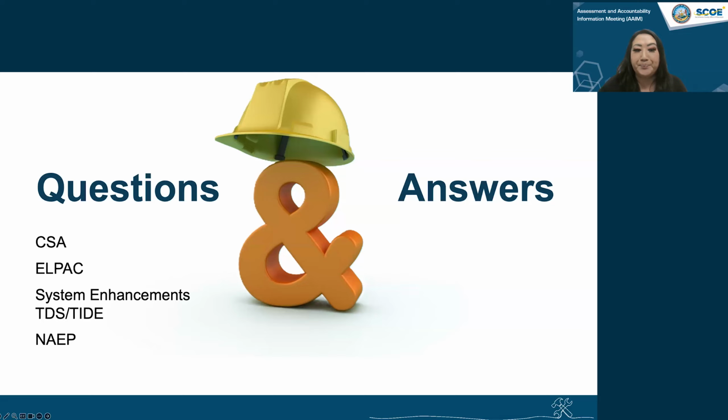Lastly, we have questions about the workflow for CAS and ELPAC accommodations.